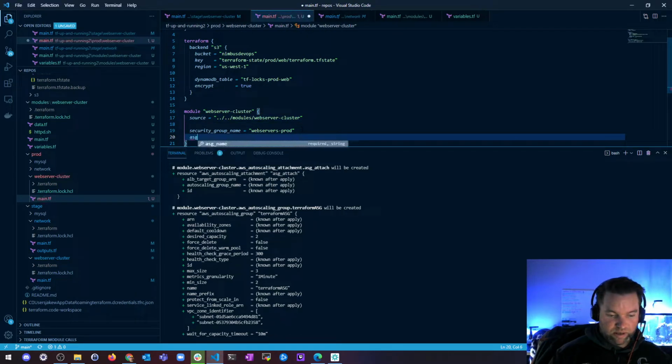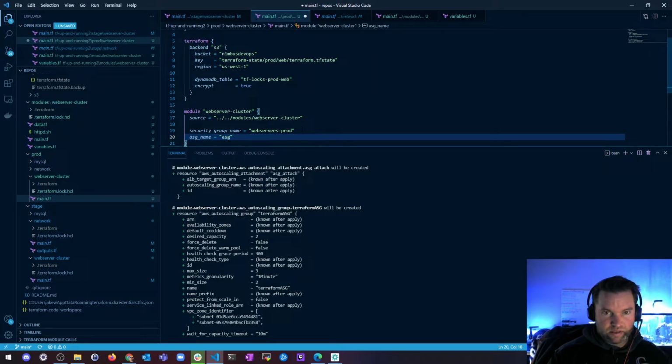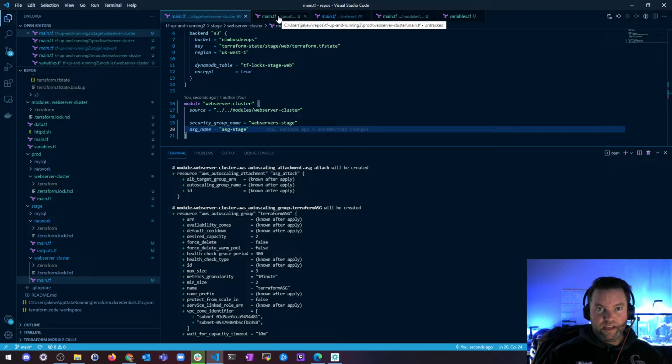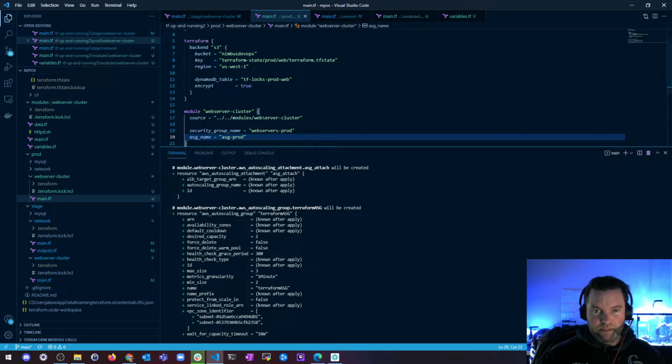And I'll do the same thing here. ASG underscore name equals ASG dash prod. I used a dash, right? Yeah. So now my auto scaling group should also be dynamically named.